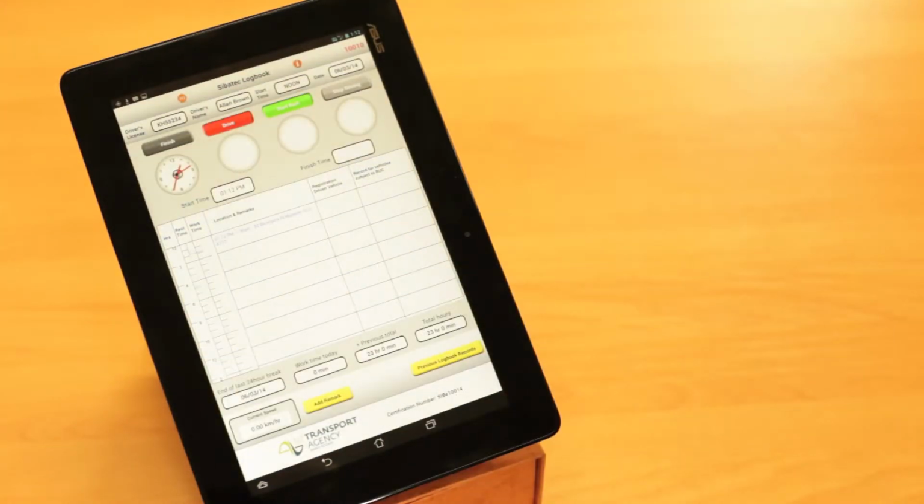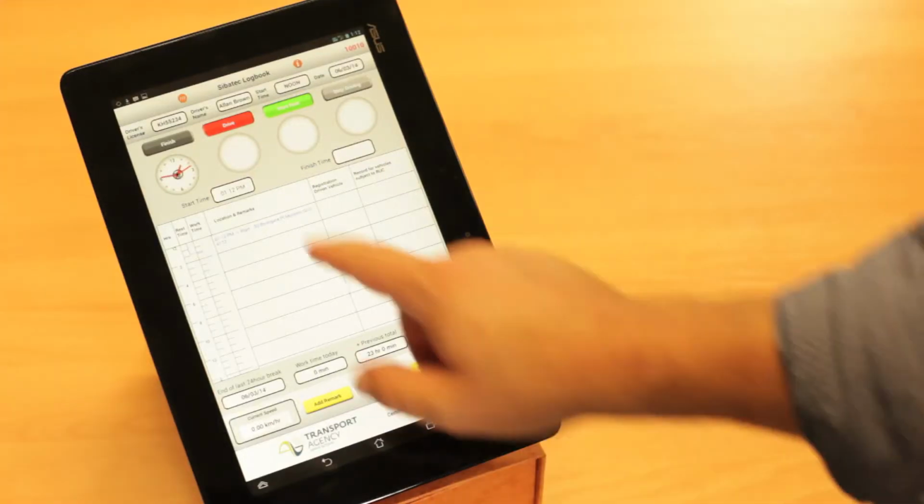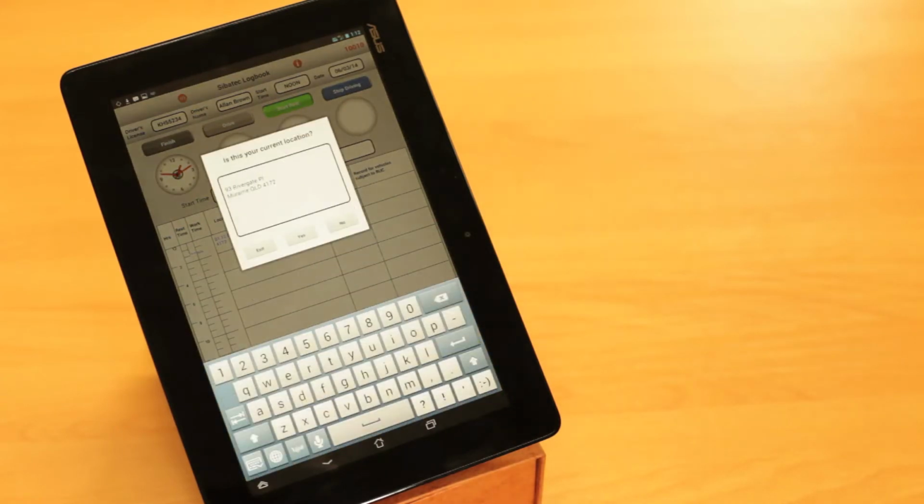The time, address and any remarks made will now be shown in blue. You have now started work and are in a non-drive period. The next action from here will be either to start driving or go to a rest break. If driving is the option selected, press the red Drive button and the current location box will appear. Either press Yes for accepting that address or No and enter the correct address.